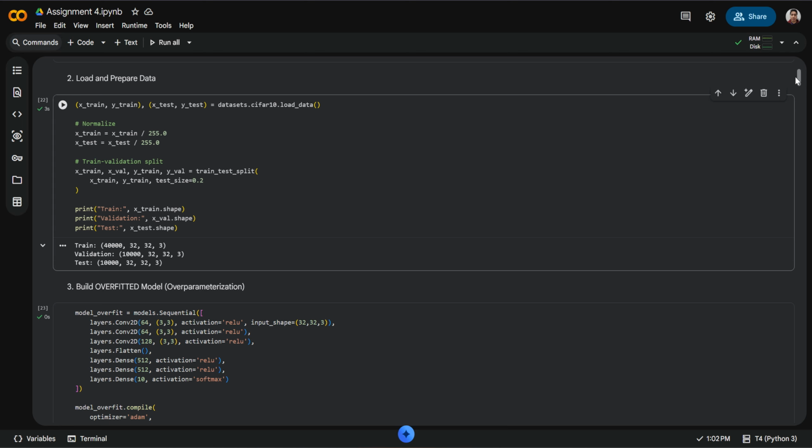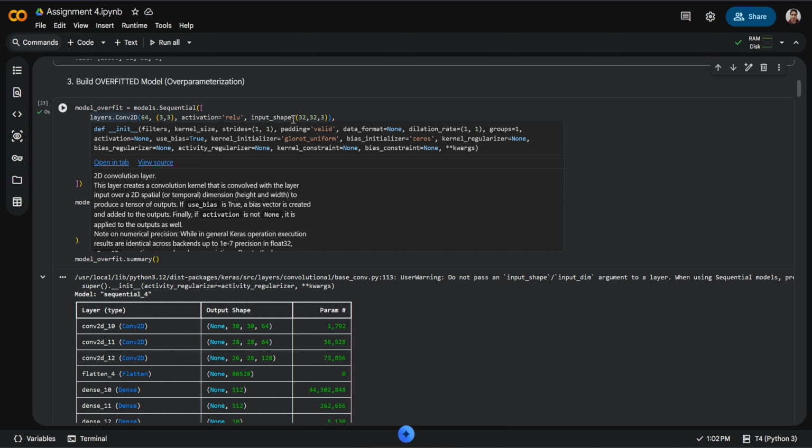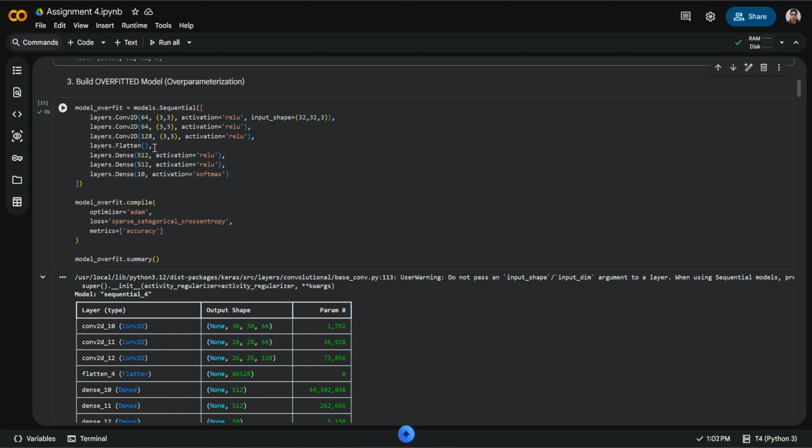The first thing we do is build our overfitted model. It has 3 convolution layers, 1 flatten layer, and 3 dense layers. The 2 dense layers have 512 neurons, the first 2 convolution layers have 64 filters, while the third one has 128 filters. The last softmax dense layer only has 10 neurons.